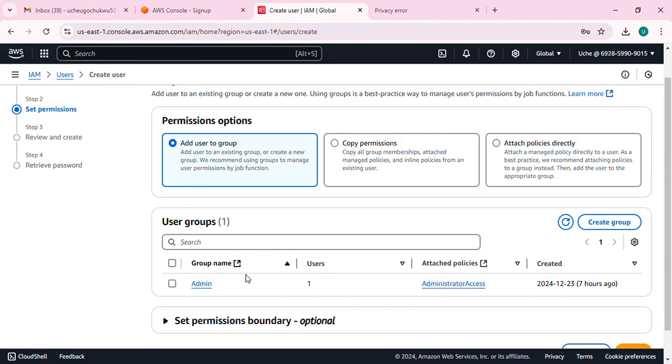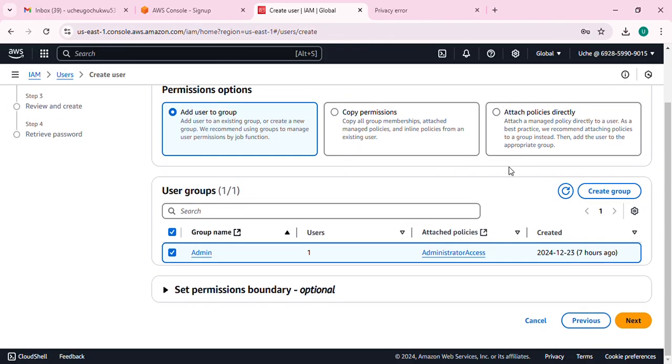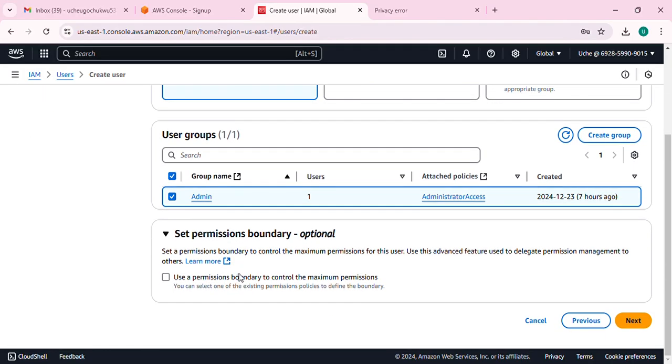So I can make this user an admin by checking this box, and then if there are policies already existing which apply to some members, I can copy all that to this new user here, or I can attach new policies directly. I can also set boundaries, which is optional. So I want to go to next.